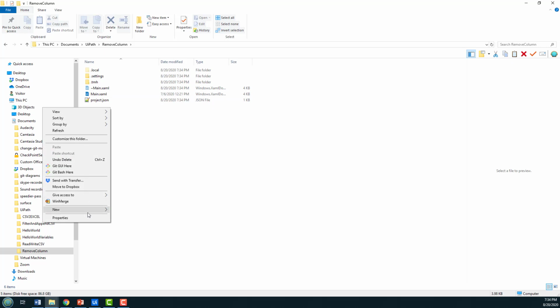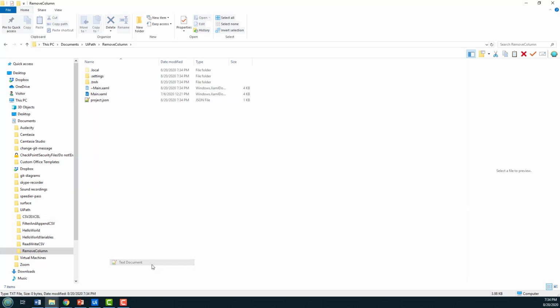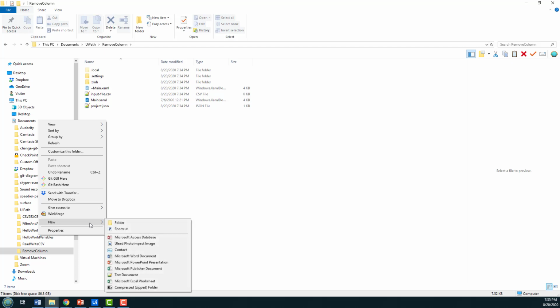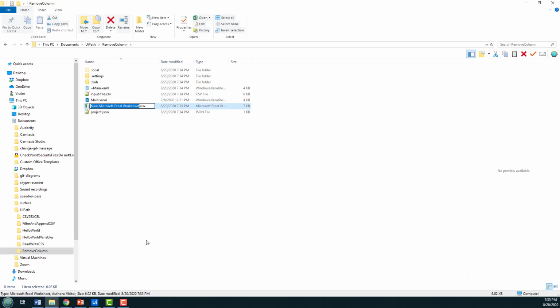And I'm going to create in here a brand new file called inputfile.csv. And actually, I'm going to need an Excel file in just a moment too. So I'm going to go in here and create a new Excel file. And it's into the Excel file where I actually want to take all of the process data after the column's been removed. And so I'll call that outputfile.xlsx. Okay, so I've got my input file and my output file.